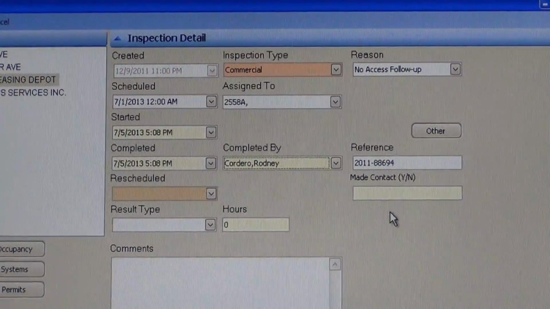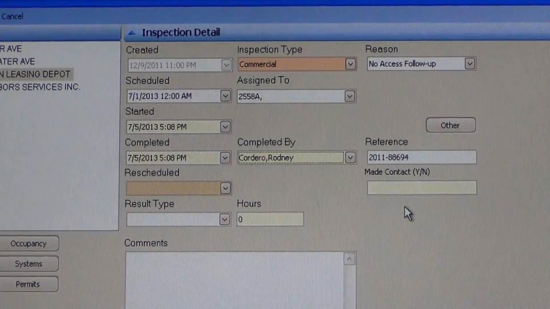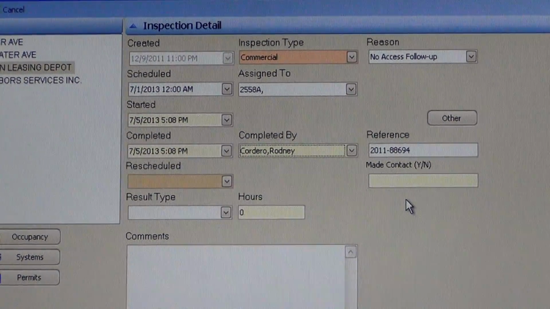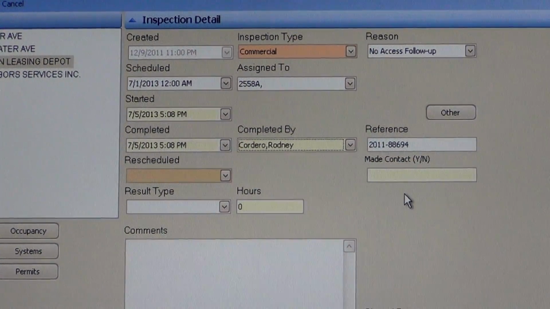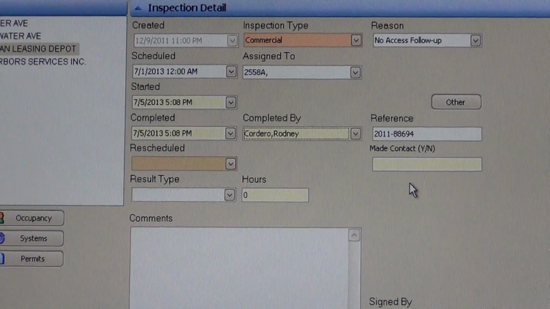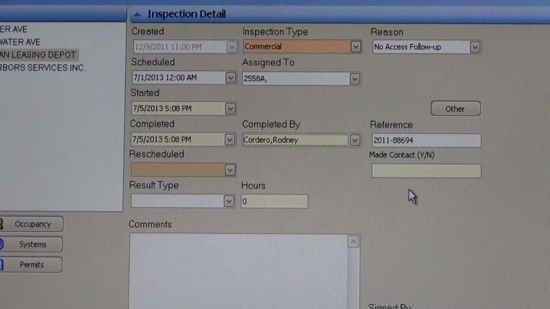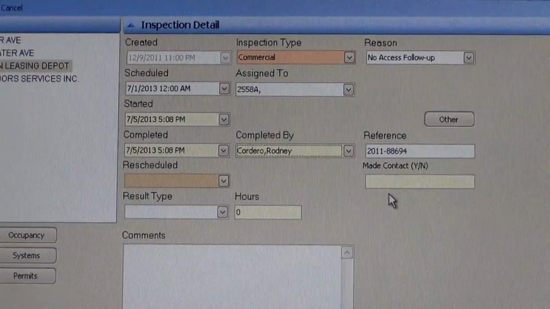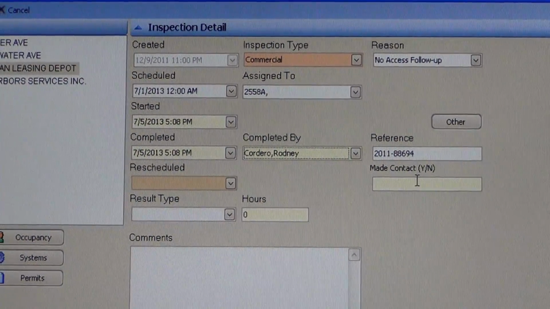So if you click yes and you didn't make contact with that person, what that's saying is that when you went out and did your inspection, you left the white copy of that inspection form with the person responsible for making the changes, so that way fire prevention doesn't have to generate a copy of the inspection. So that's what this box is for.